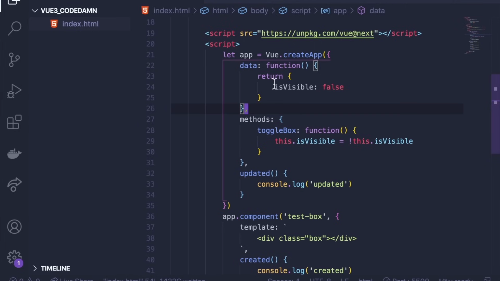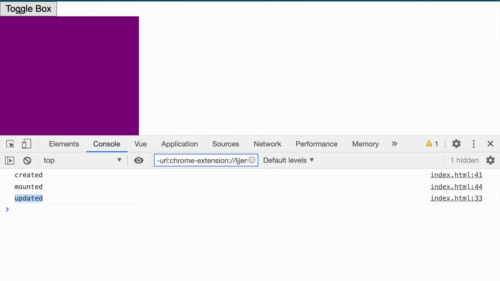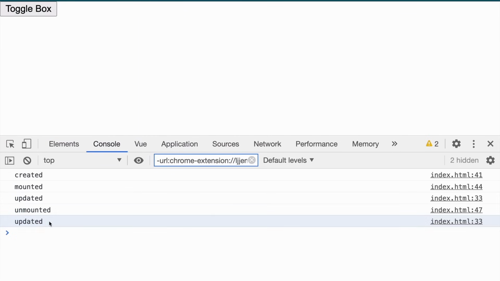And that is because we are updating this data variable from isVisible false to isVisible true. And so the update function is triggered on this component because our data updated for that component. And if we toggle it again, we can see updated is run again because that variable was changed to false again. So updated will run every single time the data changes.